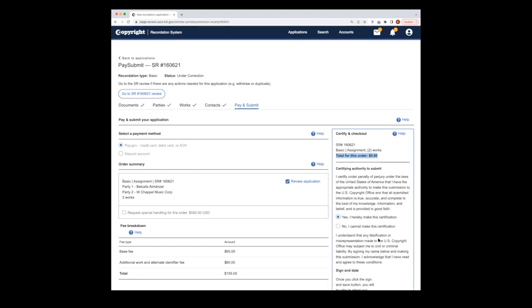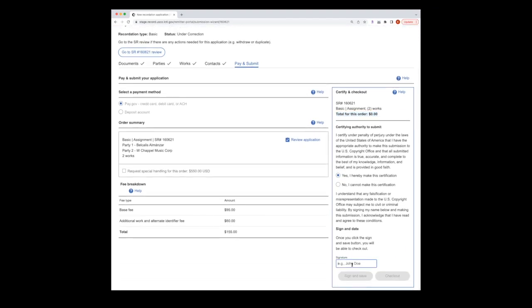So if I say, yes, I certify this, I go ahead and sign, I can go ahead and submit it. And you'll see that the payment methods here are grayed out because I don't need a payment. I'm not going to submit this right now because I do want to talk about a couple other things for the fee difference. So let me go back.